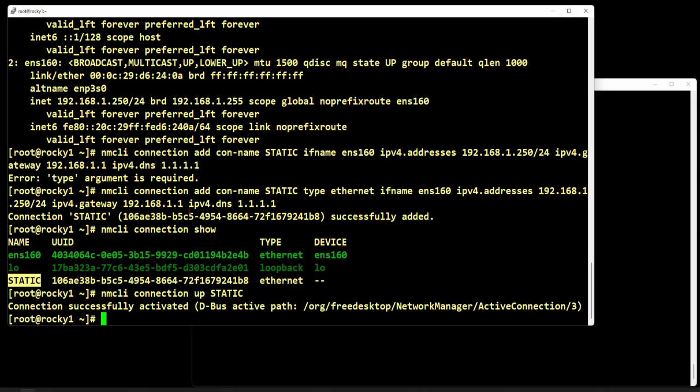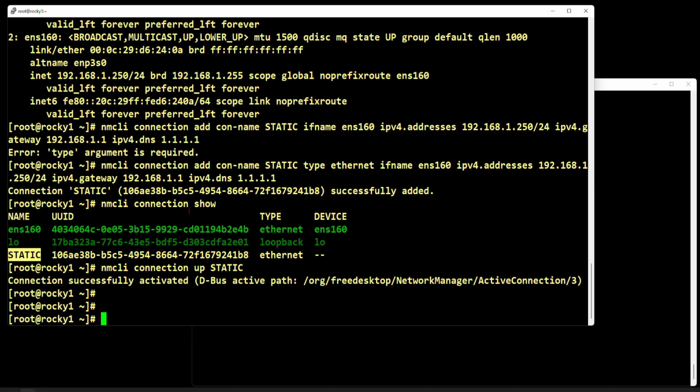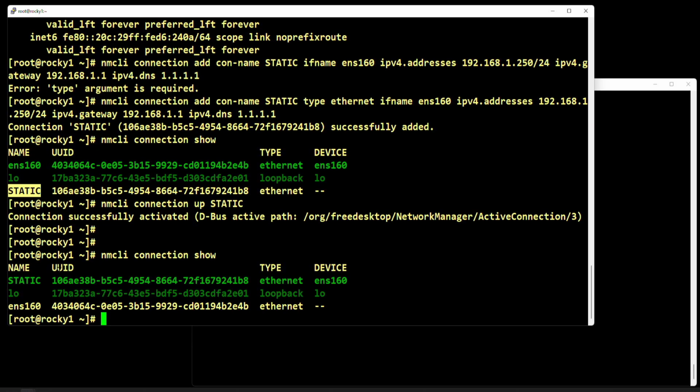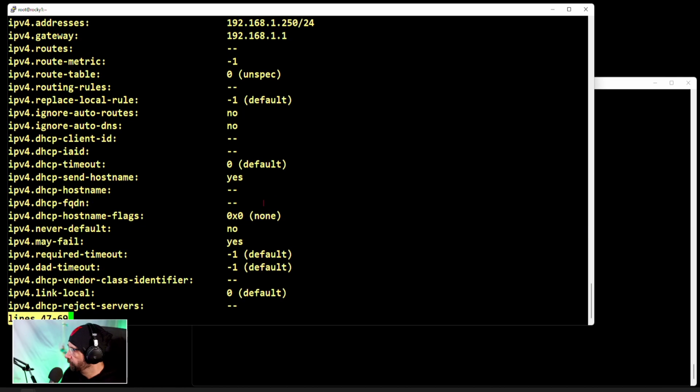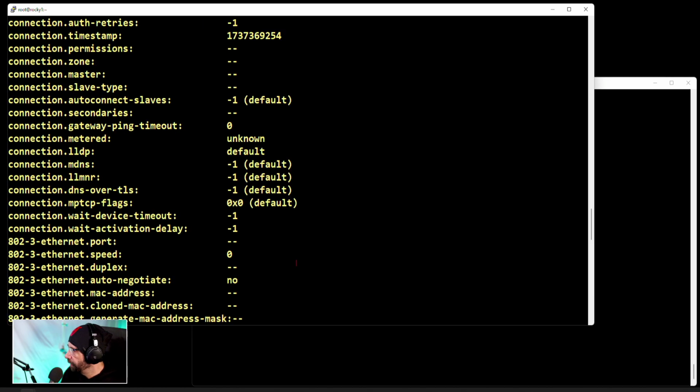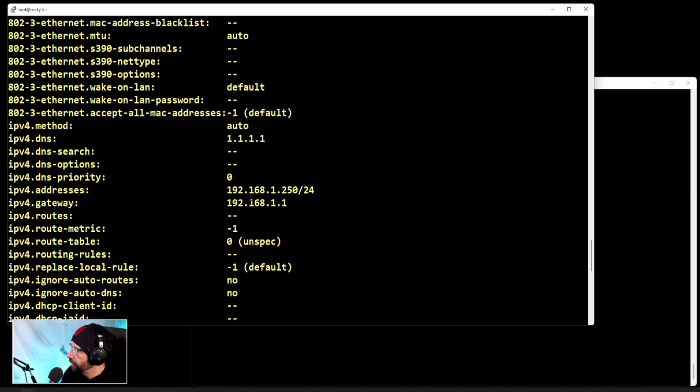I don't know if I'm going to lose connectivity. I did not lose connectivity because I just reused the same IP address, so you should be fine. And I do the show. There we go. My new profile is now applied to the network card, which is pretty simple to do. I can do an nmcli connection show and check the details like this. And if I go somewhere here, there we go, I have the configurations, my IP, my DNS, my gateways.